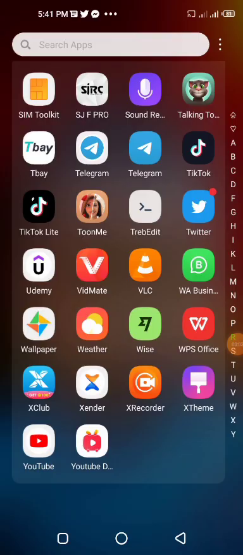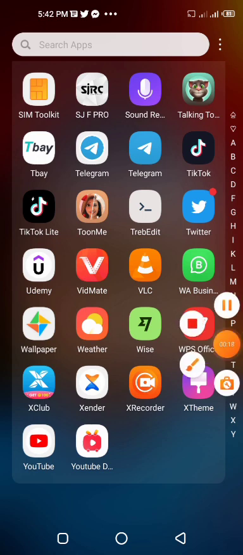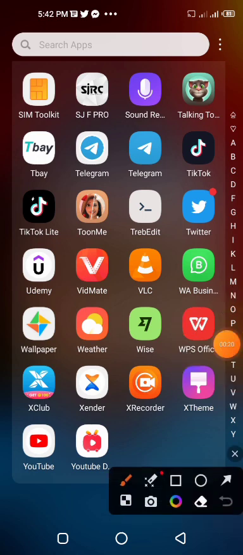All right, if you are a content creator and you also want to screen record videos on your phone, there is a special app you can use for the screen record, and this app will help you indicate anything you are trying to explain on the video. The name of the app is S Recorder.